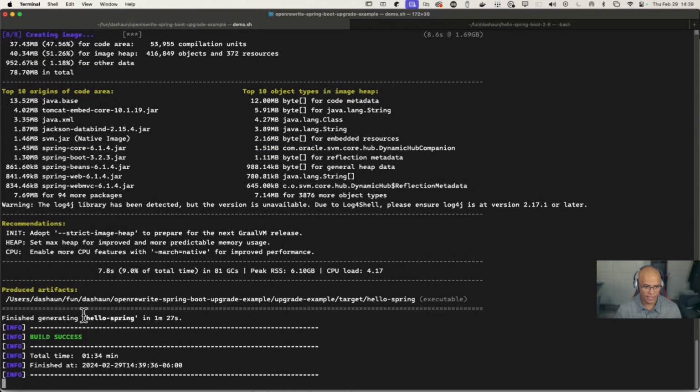So this Hello Spring app that I just built is only going to work on ARM64 because that's the architecture I'm working on, and Darwin. This is the Mac. So this is not bytecode that you can write once and run anywhere. This is native compiled code optimized for this platform.